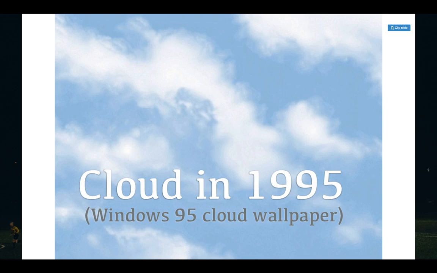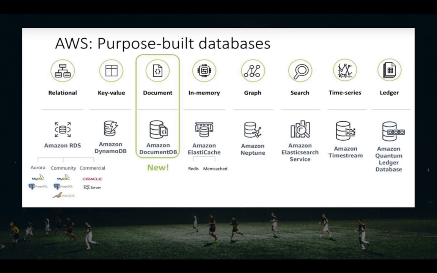In the year 1995, when anyone said they would go to the cloud, that meant the Windows 95 cloud wallpaper. At that time, no one was aware of what was going to happen in the future, how the technology era was going to revolutionize into the cloud era. If you see the AWS databases, they are now providing all kinds of databases which are present in the industry right now.